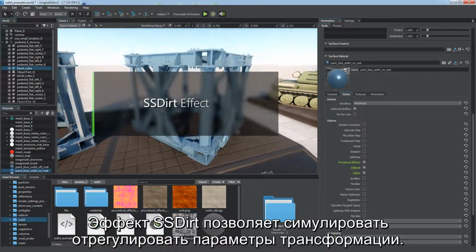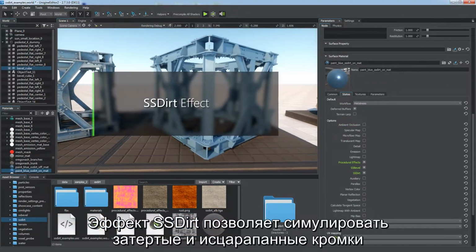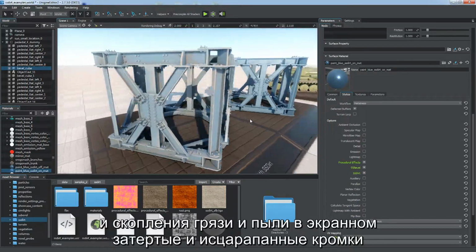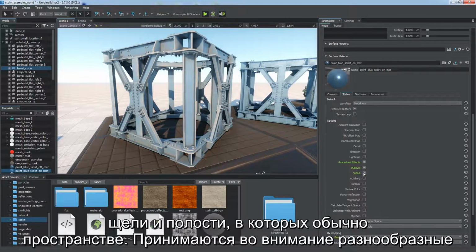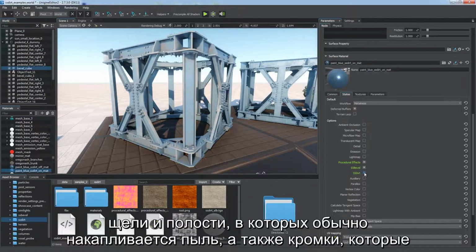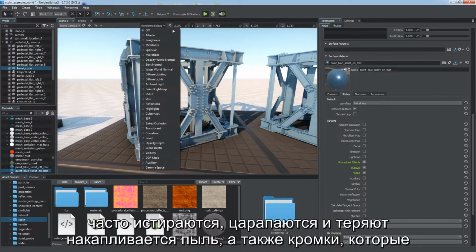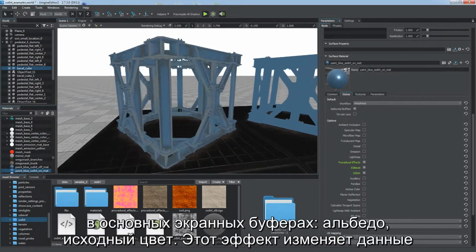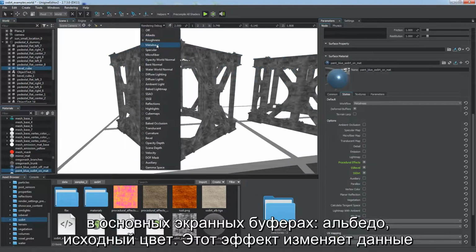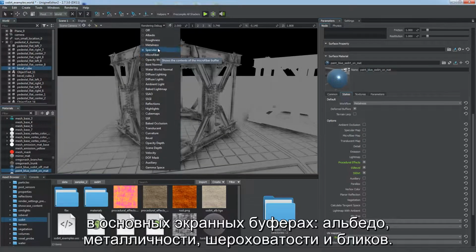The Dirt Effect enables you to simulate worn, scratched edges and accumulation of dirt and dust in screen space. It takes into account various slits and cavities which are prone to accumulating dirt, as well as edges which are prone to wear, scratch, and change their initial color. The effect modifies the main screen buffers, such as albedo, metalness, roughness, and specular.